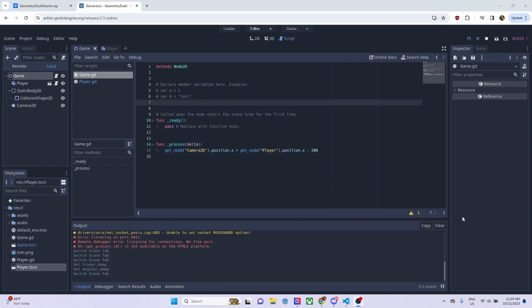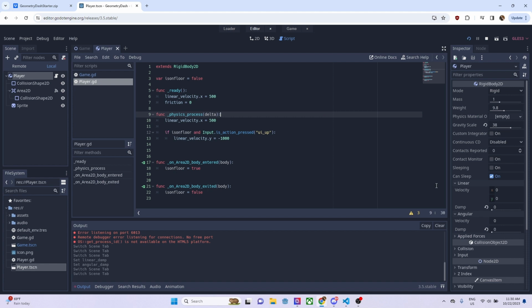Now that when we play a scene the camera follows the player, what we want to do is add rotation to the player, just like Geometry Dash. Whenever you jump, the player rotates a bit. So going back to the player rigid body 2D, make sure you have the linear damp set to 0 and the angular damp set to 0. This way it doesn't slow down the angular velocity while it's moving.